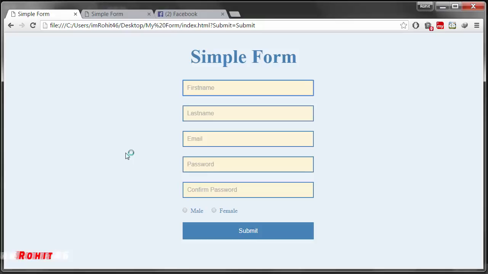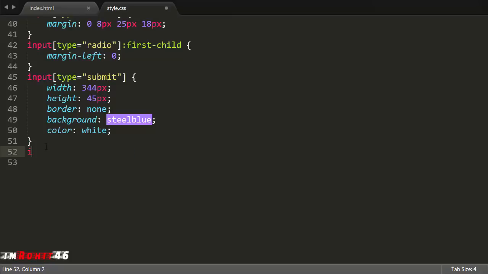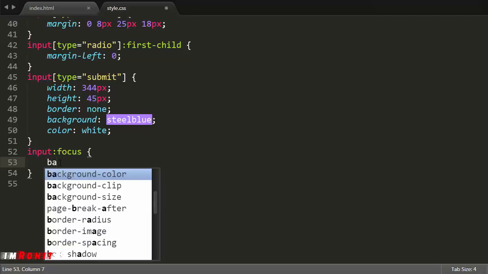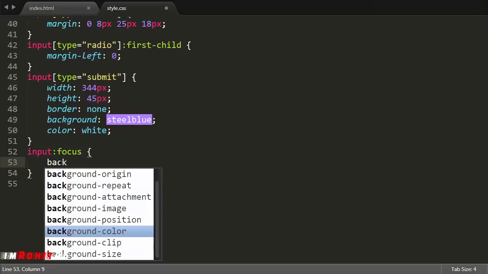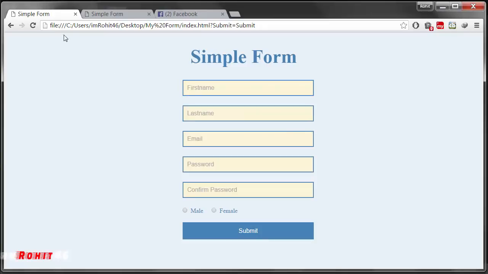So what should I do? Okay, go to code. So now what I'm gonna do is input colon focus. So when it is in focused state, I want the background of the input as white. Background is white. Now save this, and now it is nothing. When I refreshed, see how it's changed. So now my background is white.